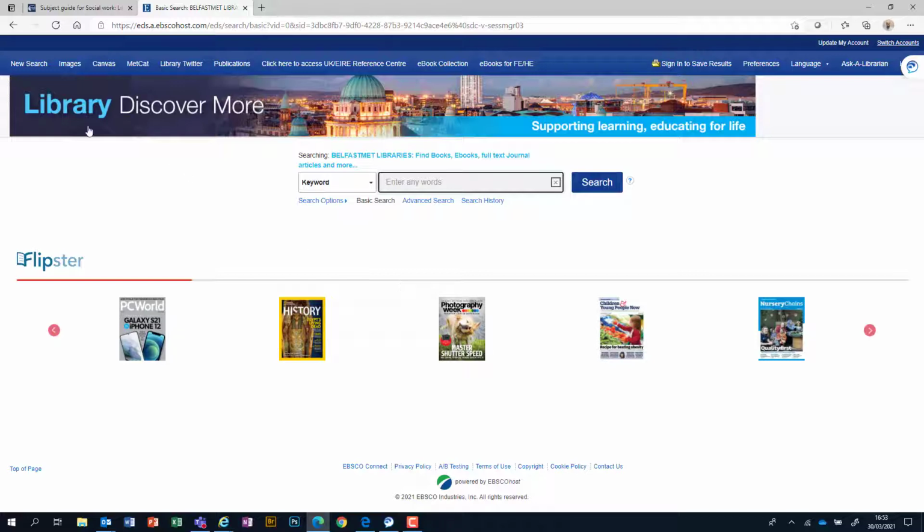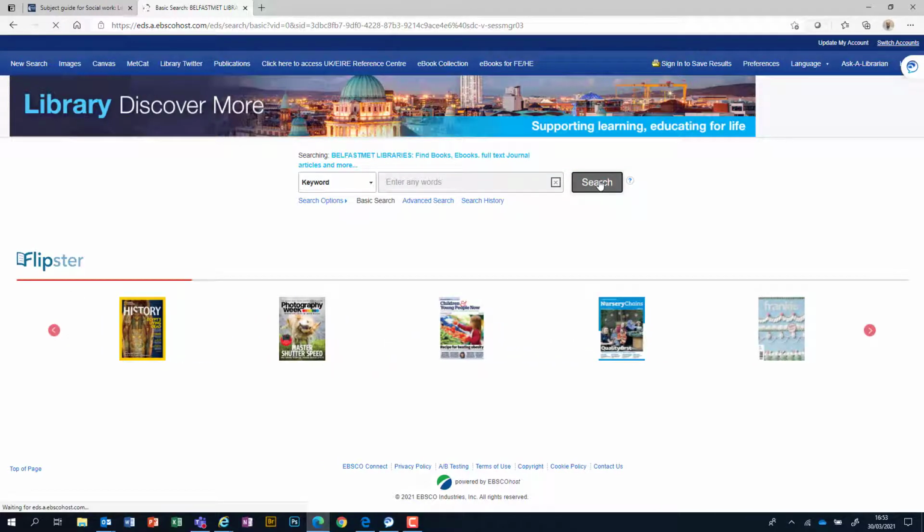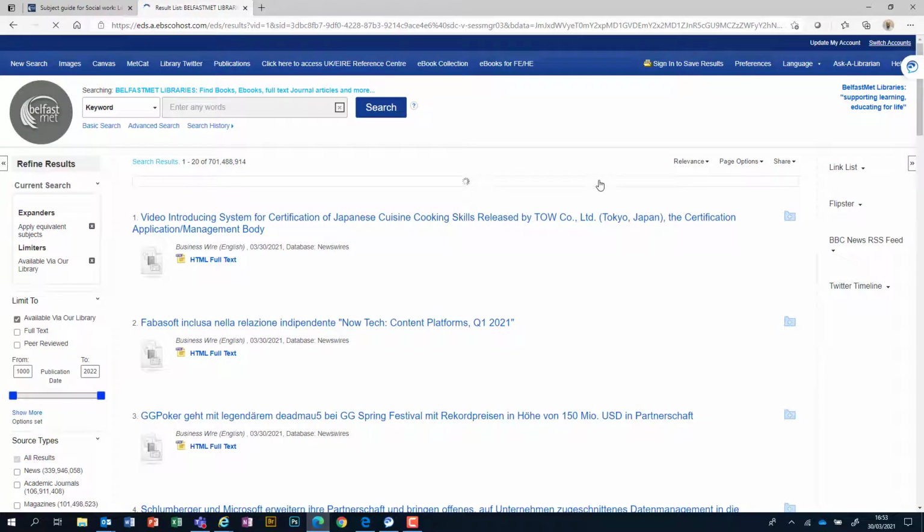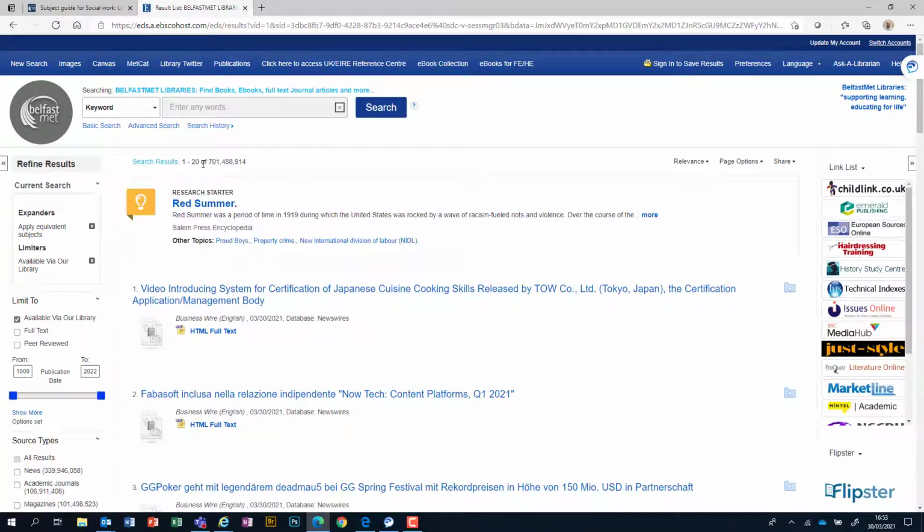Okay. So this is the library Discover More search. If I'm just going to hit the search bar without putting anything in, this will search for absolutely everything that we hold. So this links to all of our books, all of our ebooks, and the various journals and things that we search. So without putting anything in at all, you get 701 million different hits. So it does work the same way as Google. You find things then by putting in different keywords, different phrases and things.